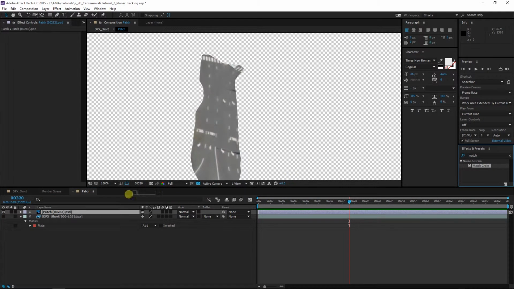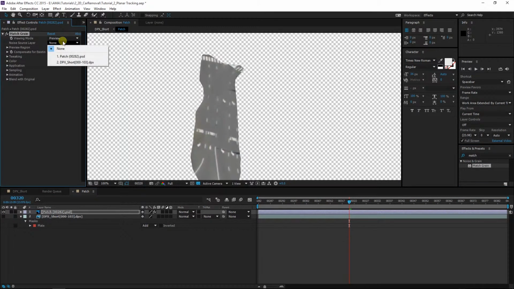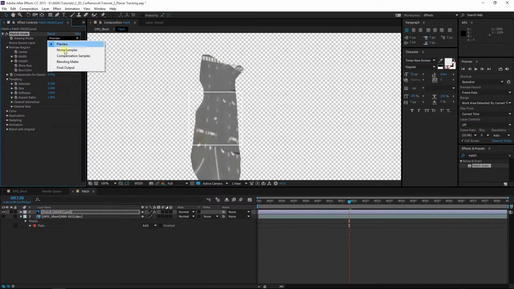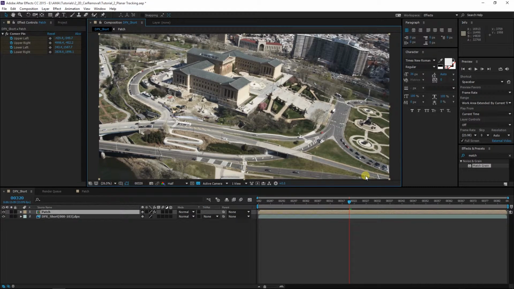Now we can refine everything and add a match grain effect to our plate, because it's a still image, and choose our DPX sequence as the source file. You can preview it with the preview box to see your grain, and that's a little bit too much, so I'll tweak it and lower the intensity. I think that looks good. And now make sure you change it from preview to final output. That's a little render intensive, so always do this in the end.